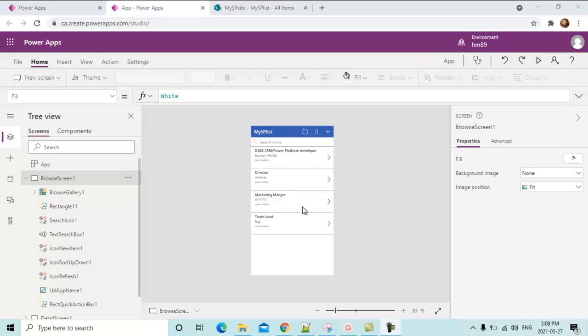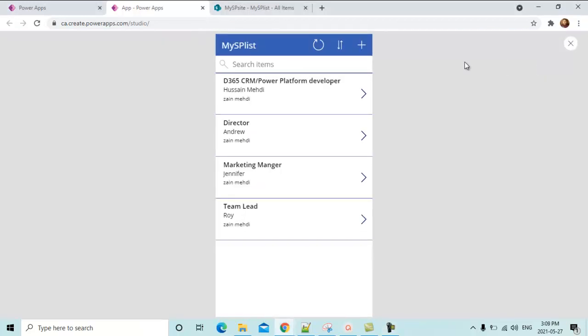This is the browse screen, and you can click on this icon to play or to run your PowerApps. So now I have run my PowerApps.